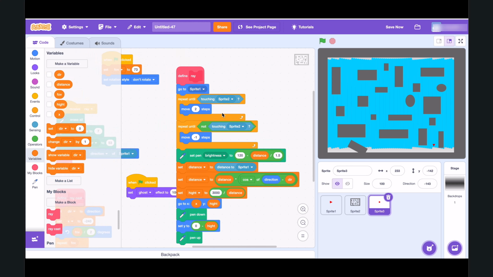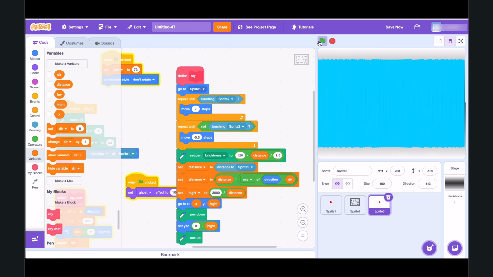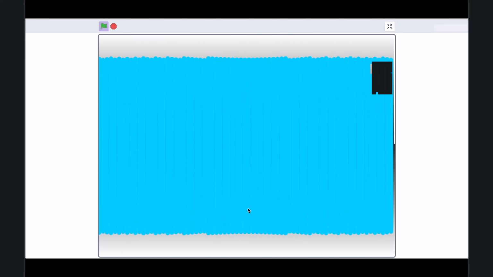But there's one simple way to reduce it. It'll still happen, but it will reduce it, and we can just put this move to a negative 0.5. As you can see, that's a little less. You can't see it much, but it also makes it more glitchy. But yeah, it kind of reduces it.